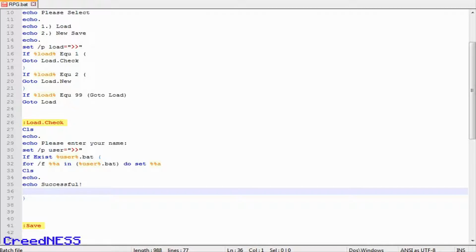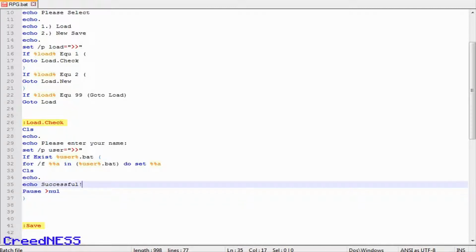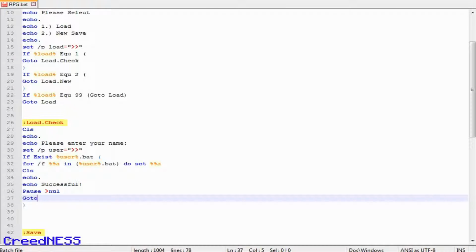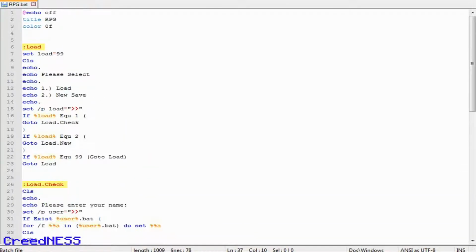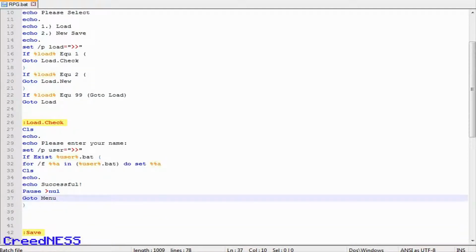We don't need to make a little space. We're just going to do a pause with a null. Now this null right here, all it does is make it where you can't see the pause, if you didn't already know that. After that, we're just going to go to menu. So that's the basic loading. That's the bare minimum, basically.